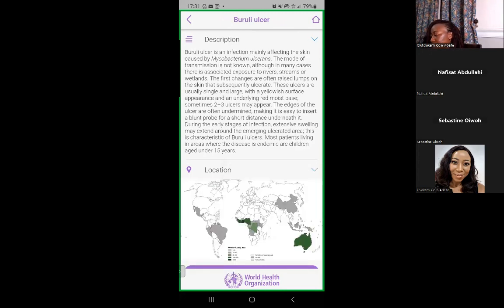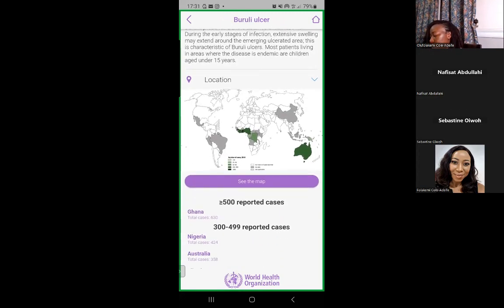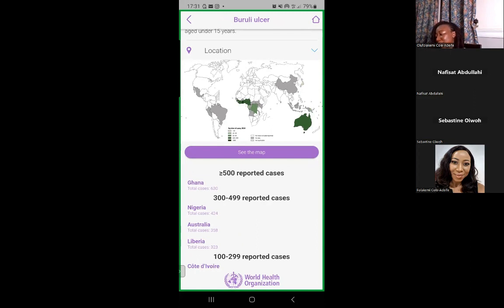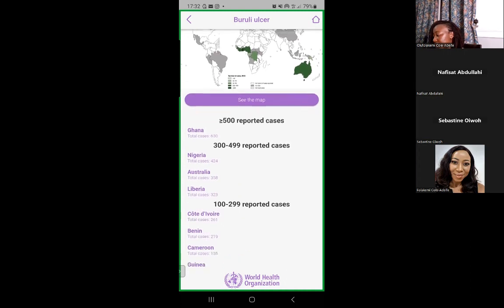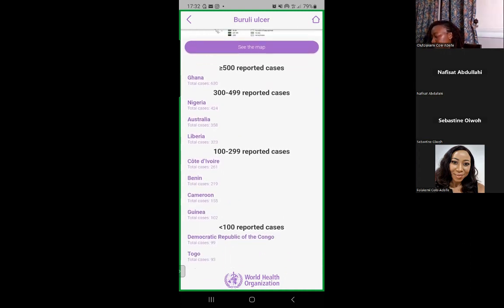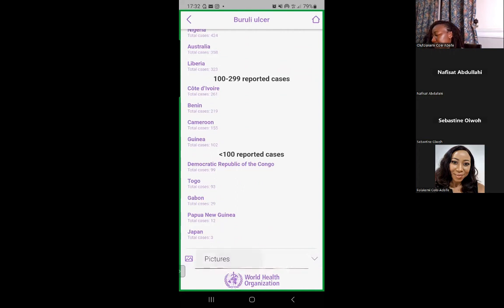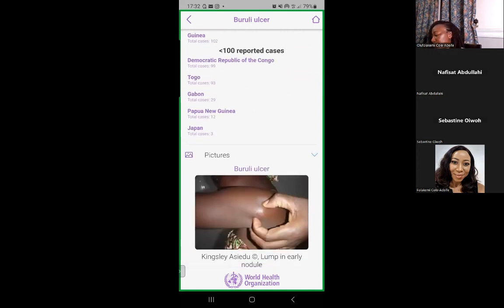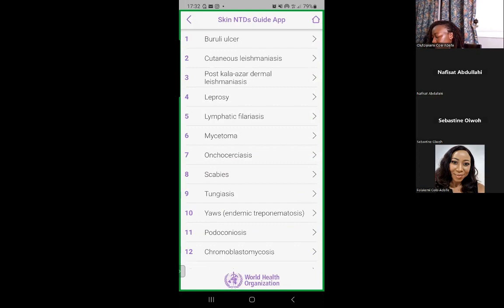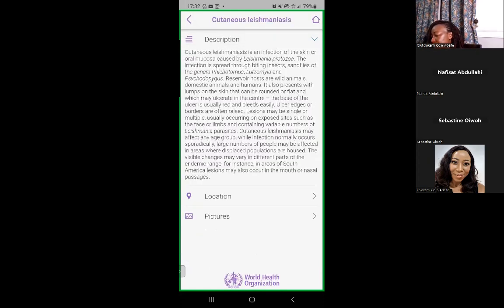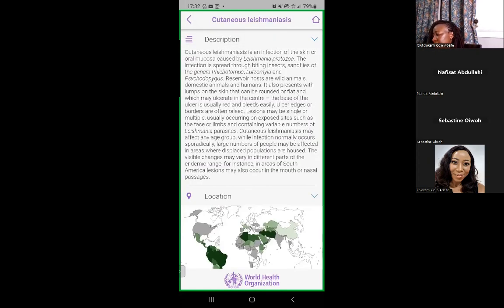If you look further, it will show you the location where these NTDs are endemic. For Buruli ulcer, you can see that Nigeria has 424 reported cases according to the WHO. You can see all the countries where it is, and then you have a photograph of what a Buruli ulcer looks like, at least in one stage. So that's basically for each of the NTDs: you have the description, the location.